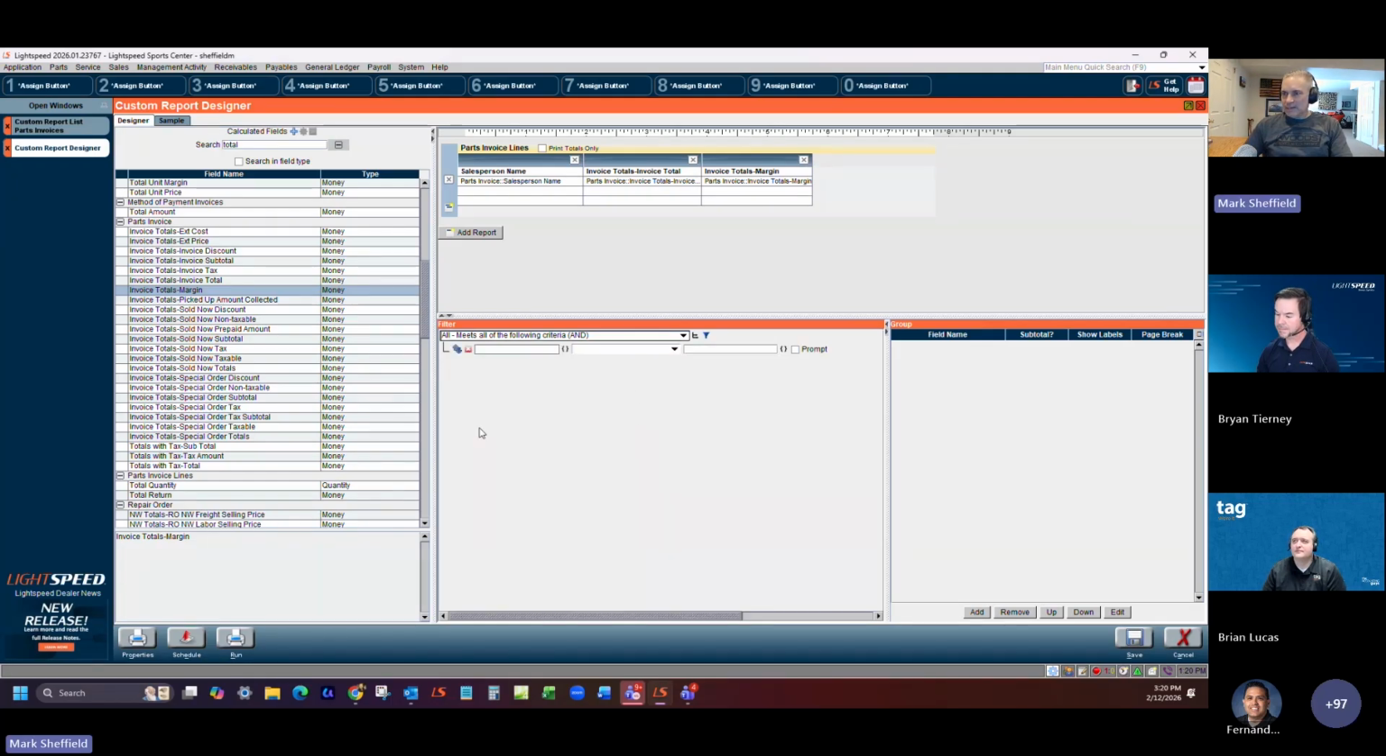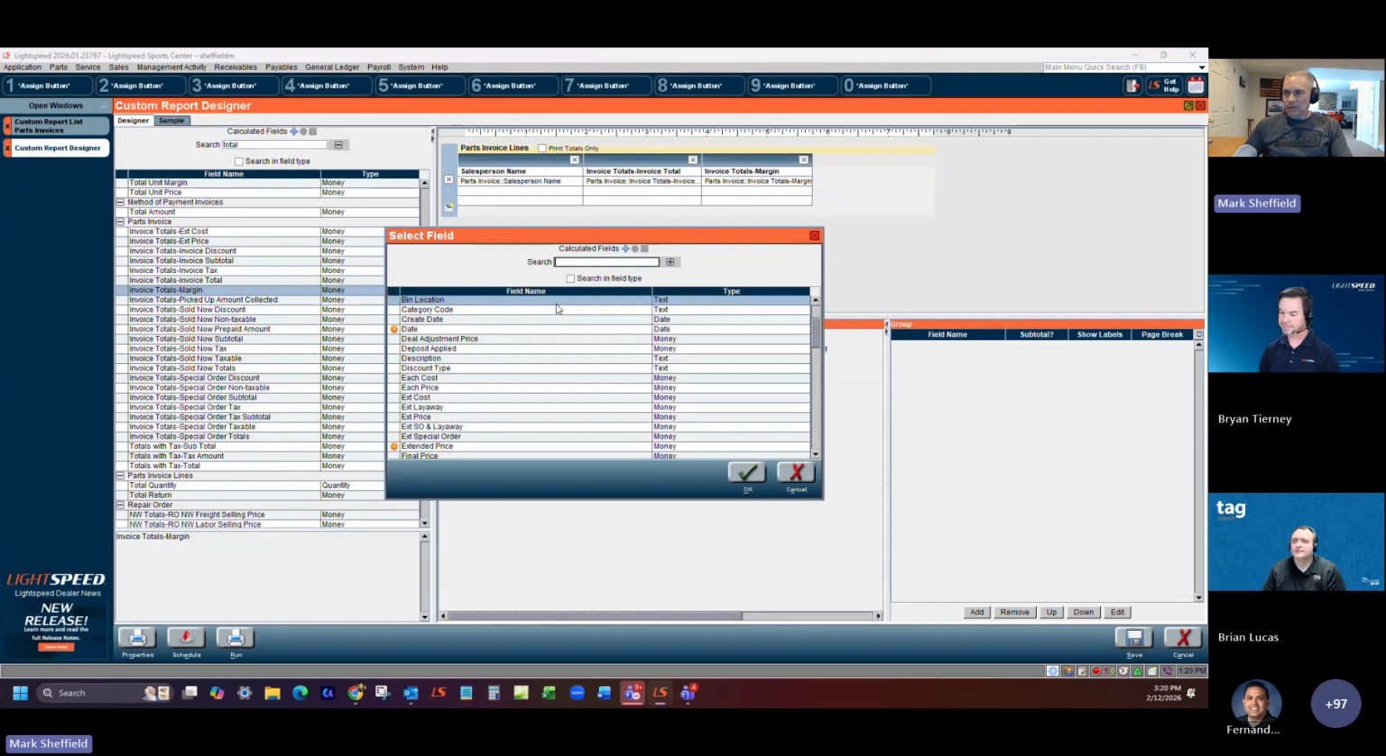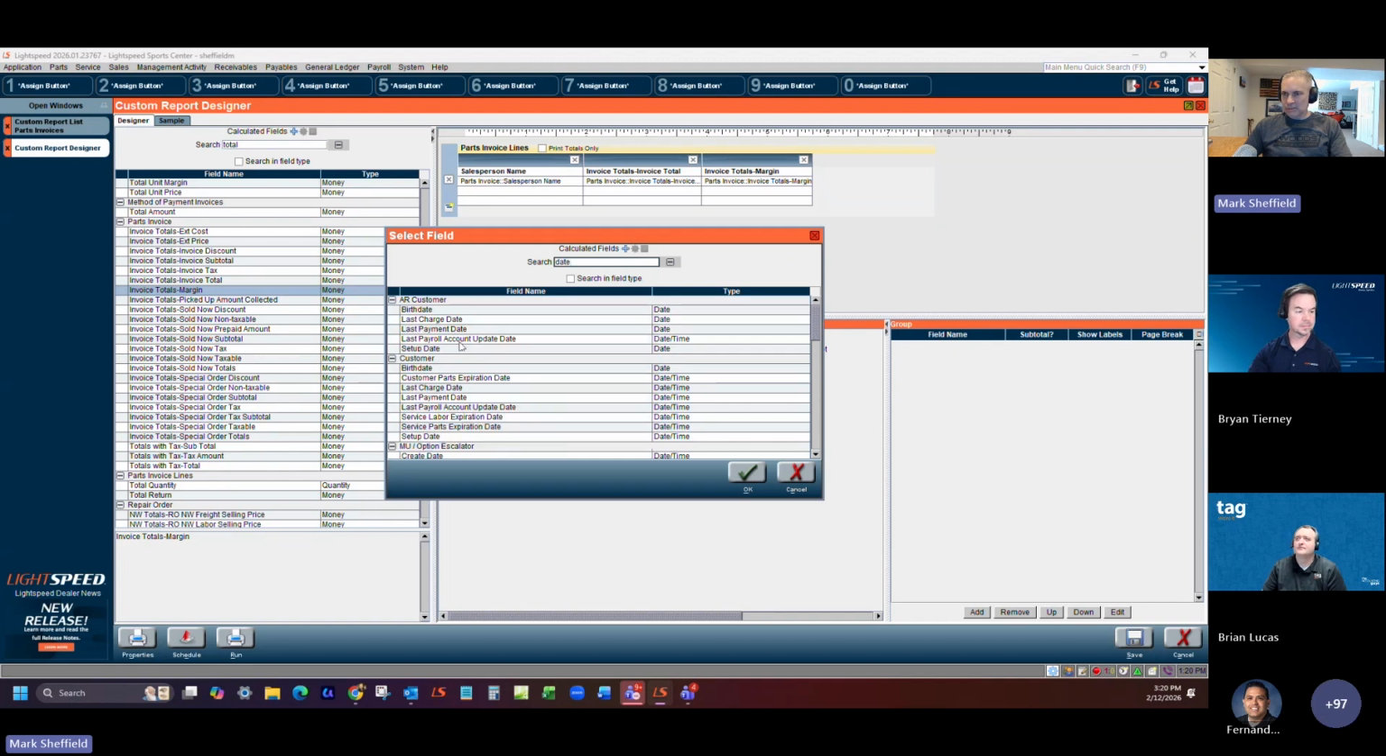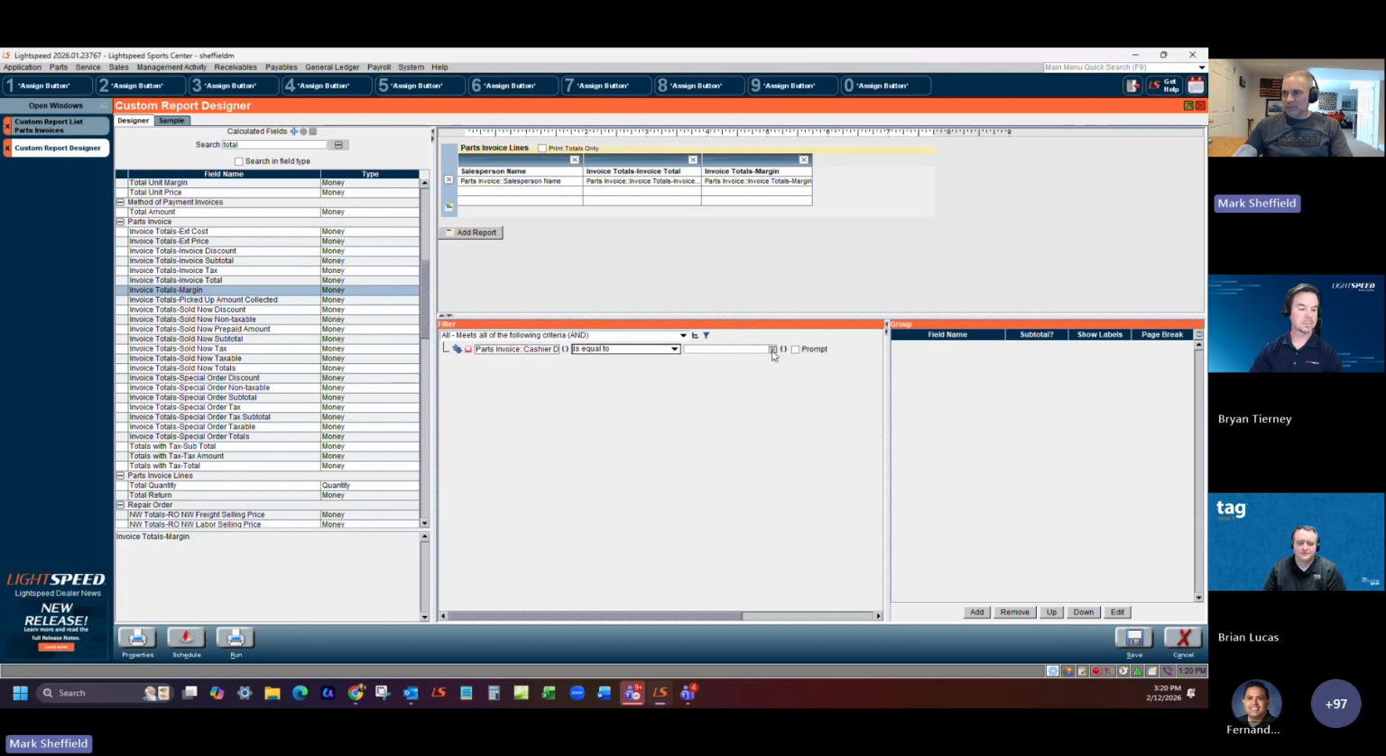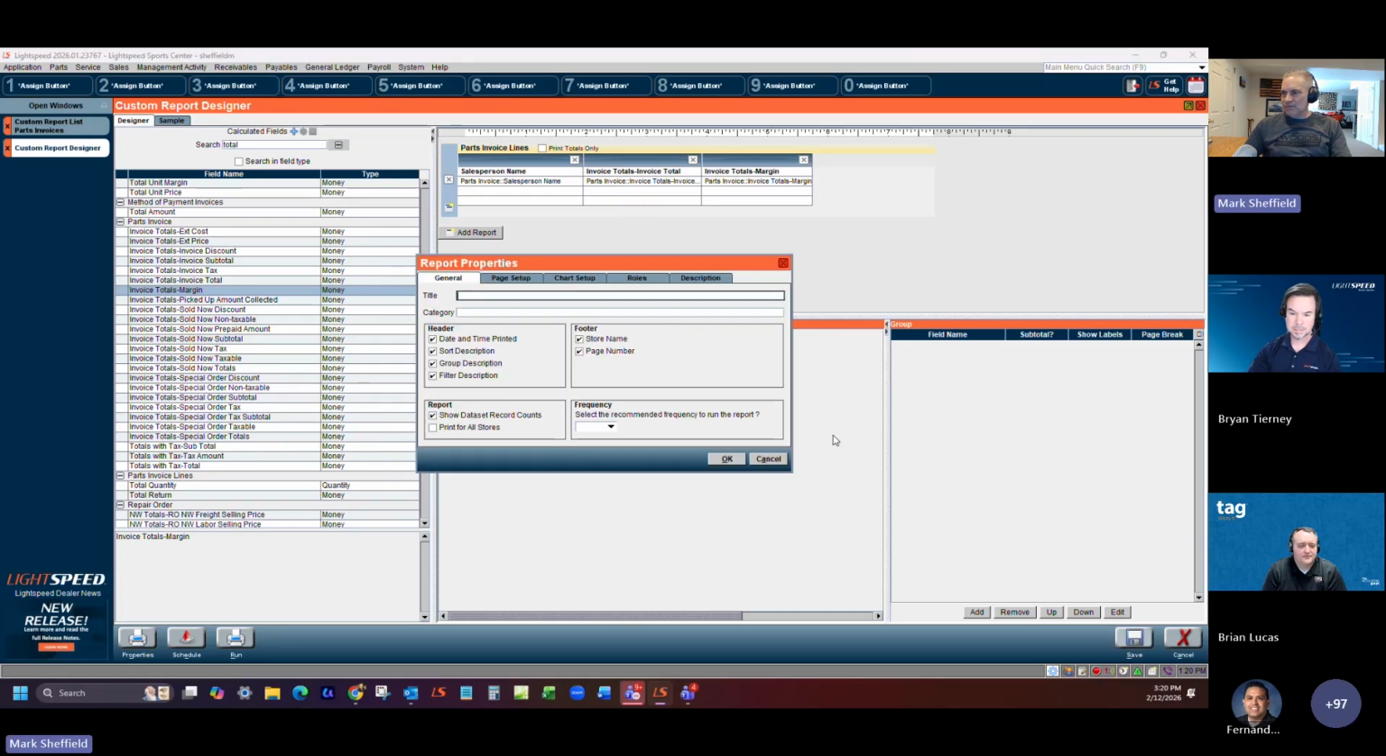So we could add a filter. I'm going to go for a long range one here, just because the data in here is not too current. So I'm going to add cashier date, and we're just going to say that I want to see invoices that were cashiered within the last 12 months. Now, if I ran this, it's going to give me everybody in the parts department. So I'm going to save this.